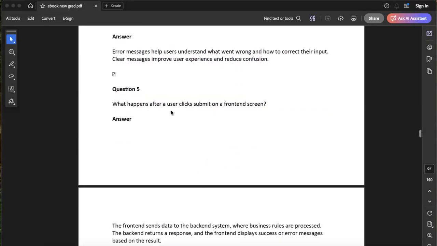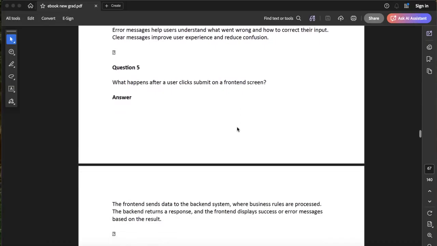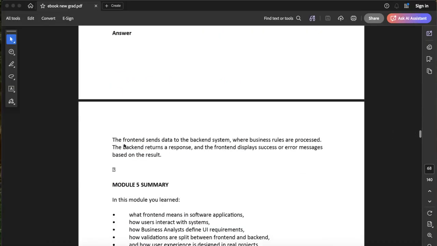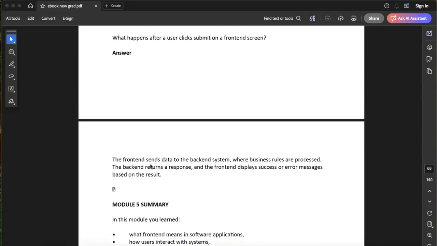What happens after the user clicks submit on a front-end screen? Let's understand this one. The front end sends data to the backend system where business rules are processed. The backend returns the response and the front end displays the success or error message based on the result. So pretty much the same, right?